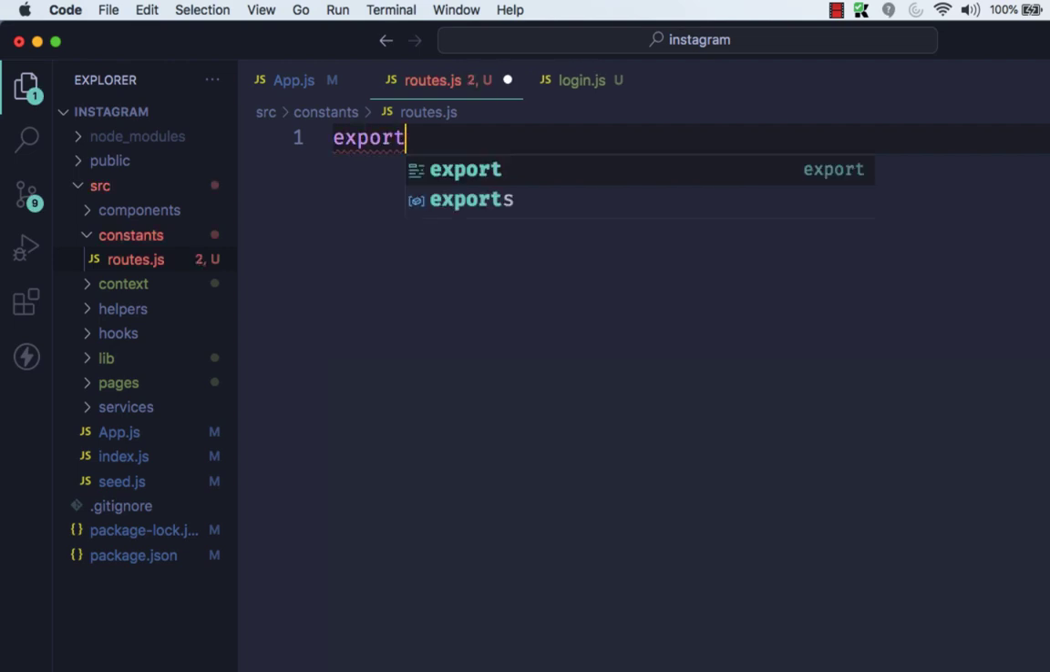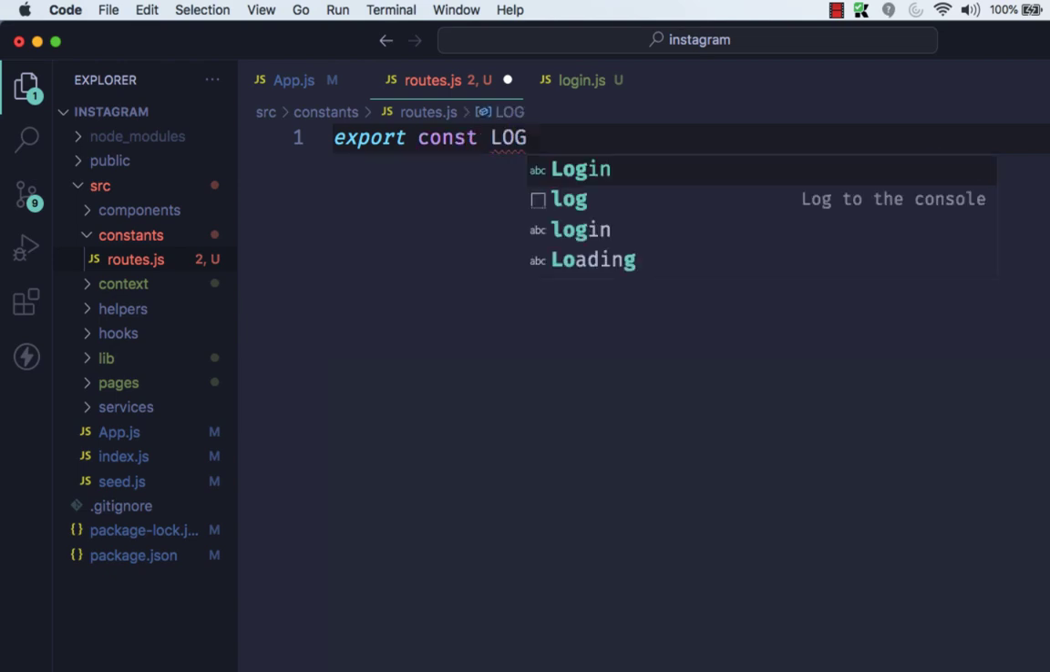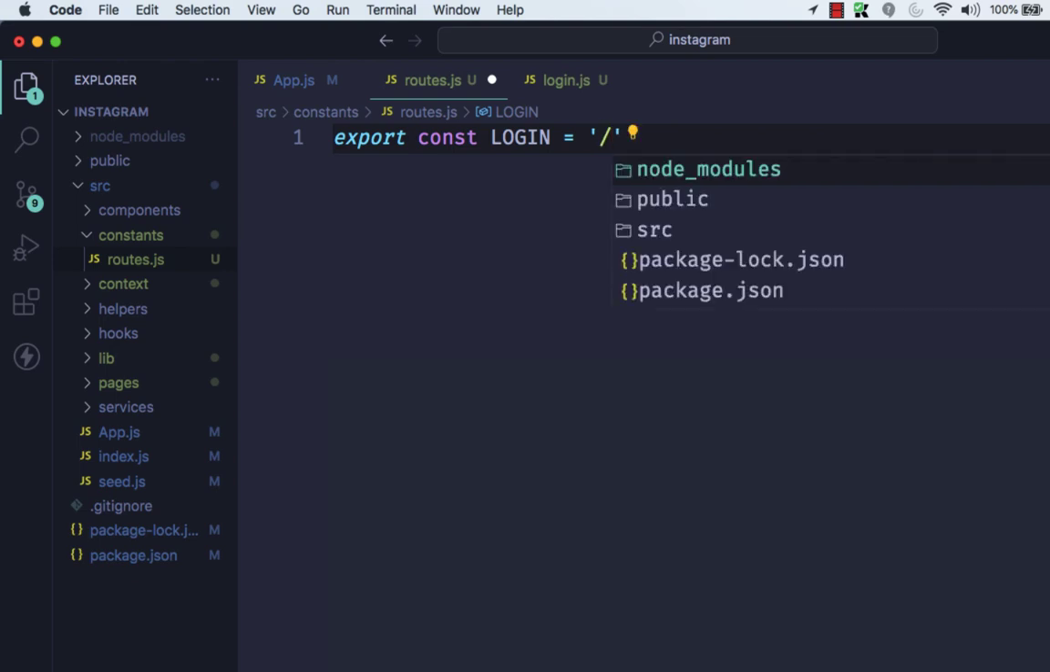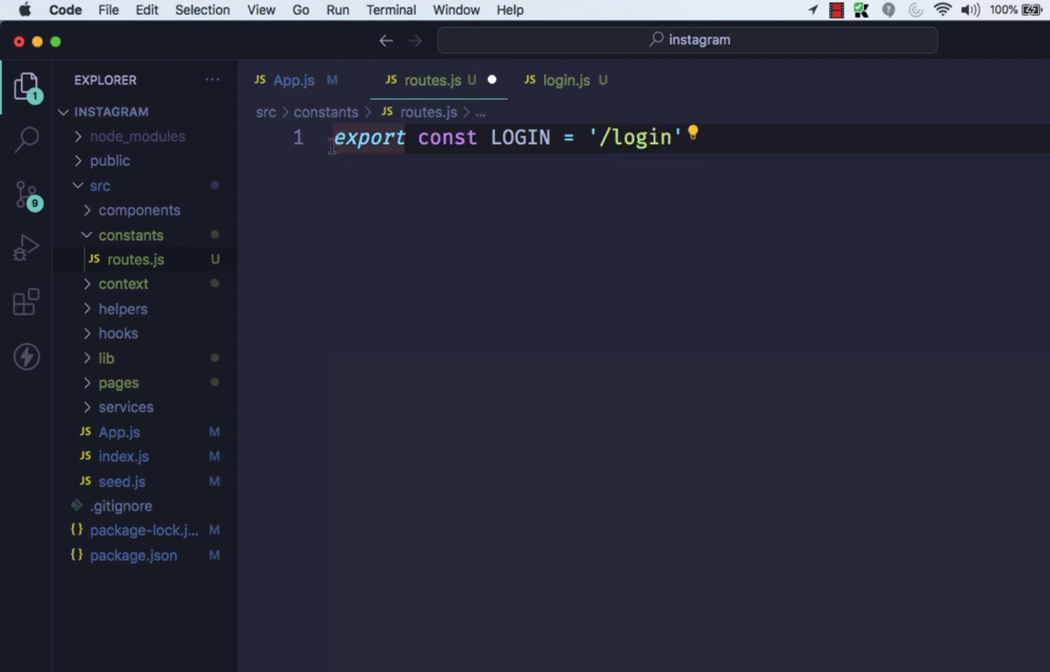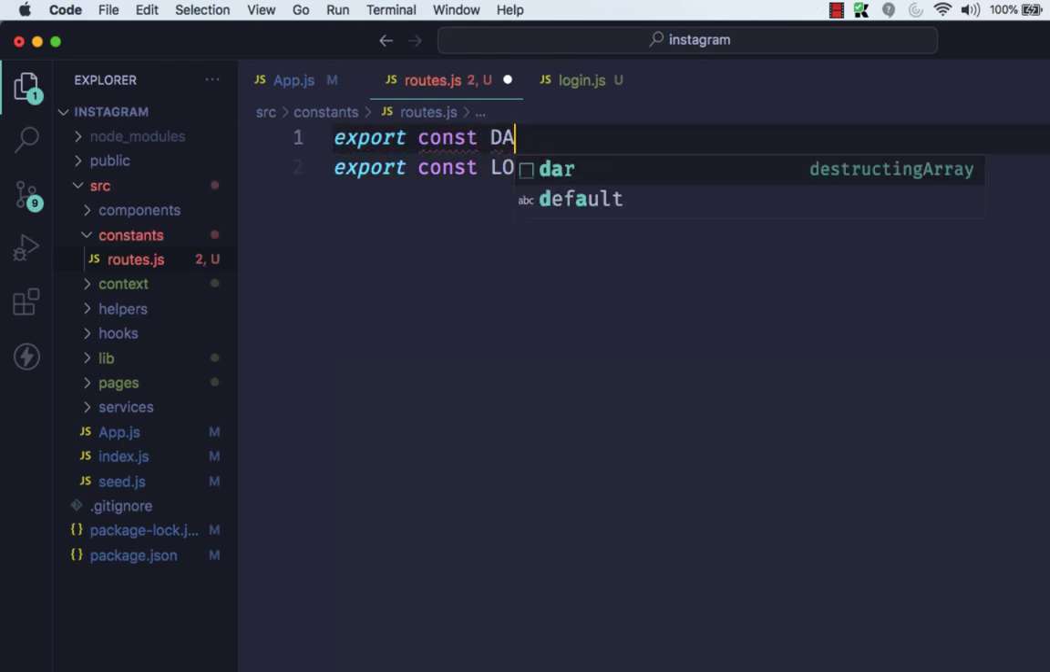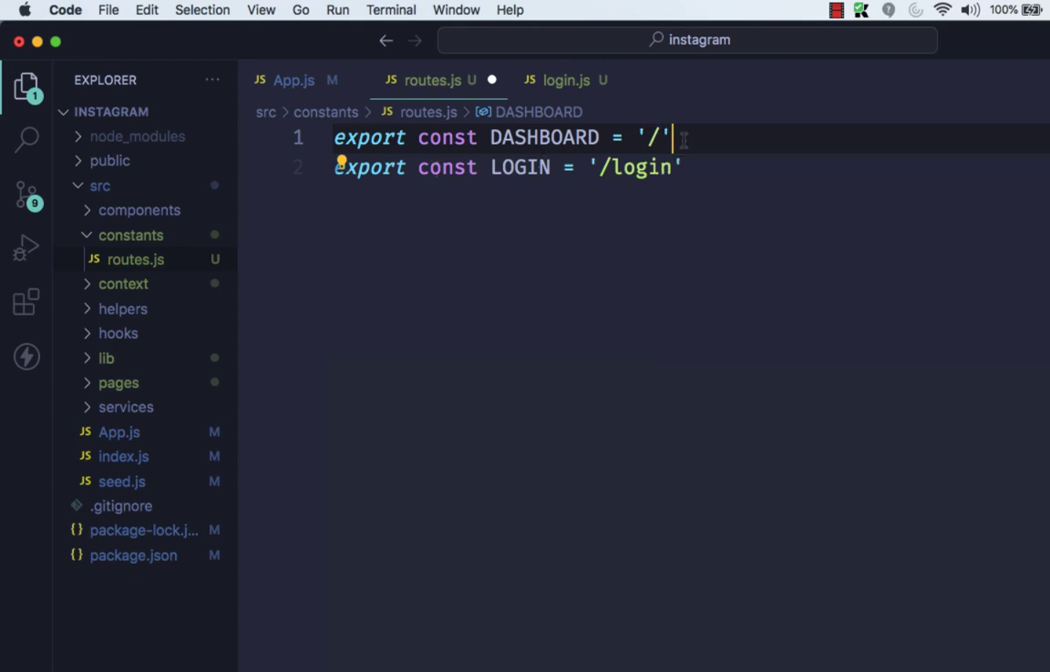We already created the login page, so I'll create a const for login. So const login is equal to /login. Similarly, we will create all the consts for all the pages. The first one will be dashboard, which is equal to /. This will be the default page.